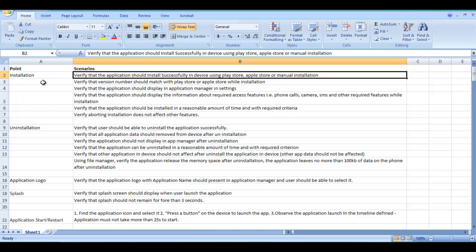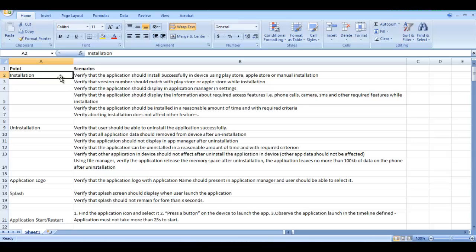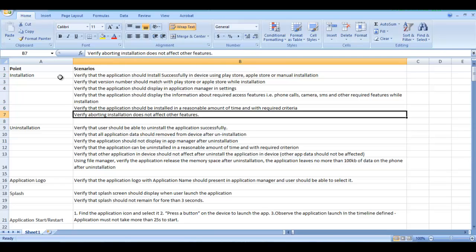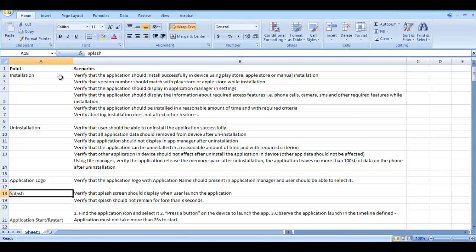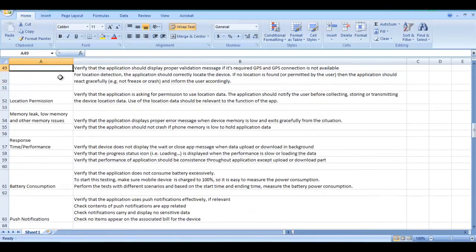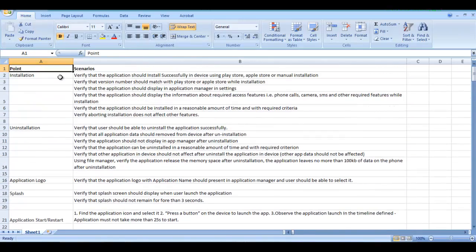Today we are going to see the mobile application testing checklist. So here I mention all the points by which we can test the mobile application on any device, either in iOS or in Android. So let us take one by one and understand all the points of the mobile application testing checklist. All these points are prepared by me and we will look at them one by one.